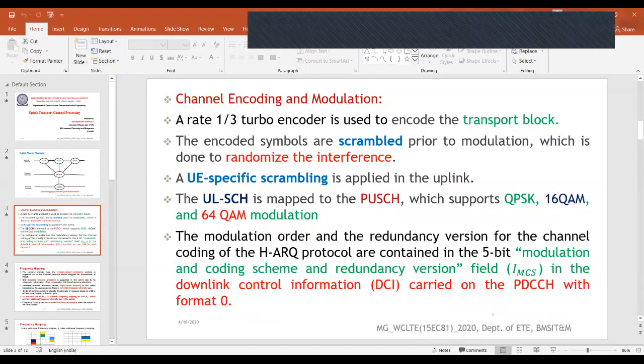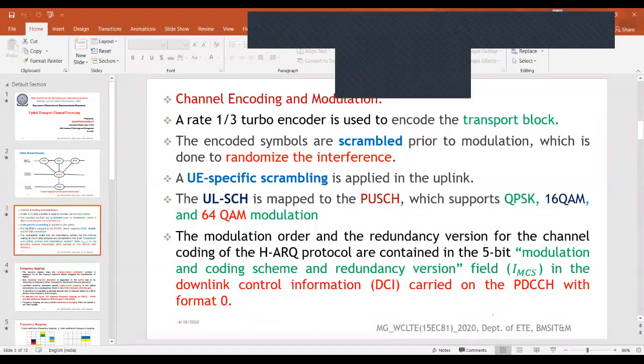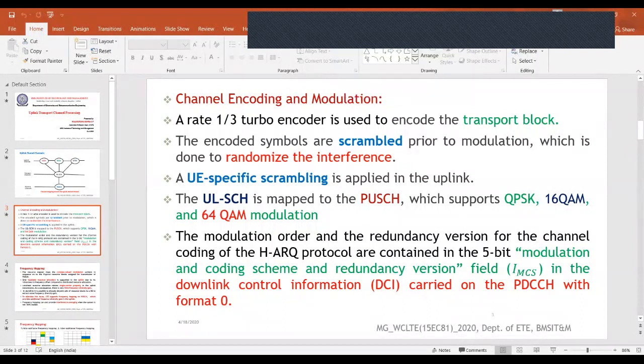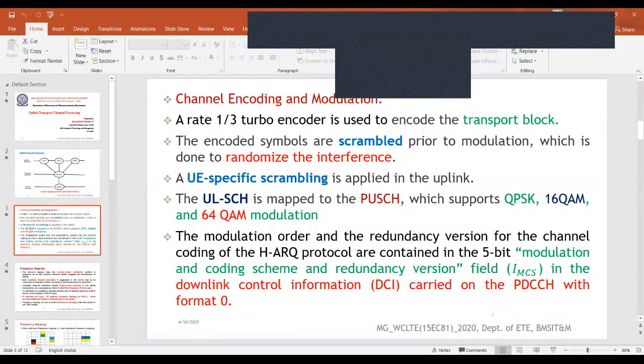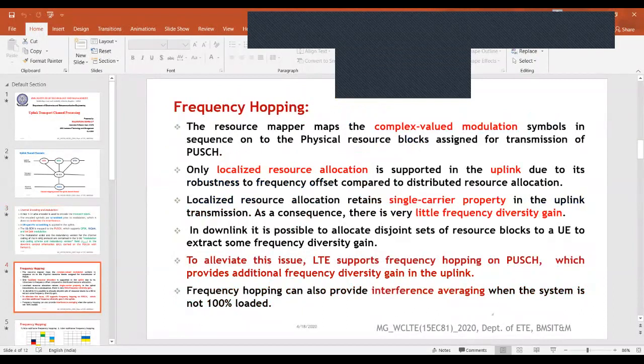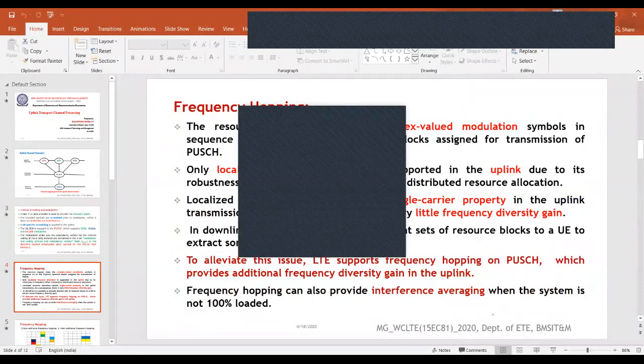So this is all about channel encoding and modulation: what type of encoding is used and what type of modulation is supported by this particular uplink shared channel. Then let us discuss frequency hopping. Why is frequency hopping required for this uplink shared channel?